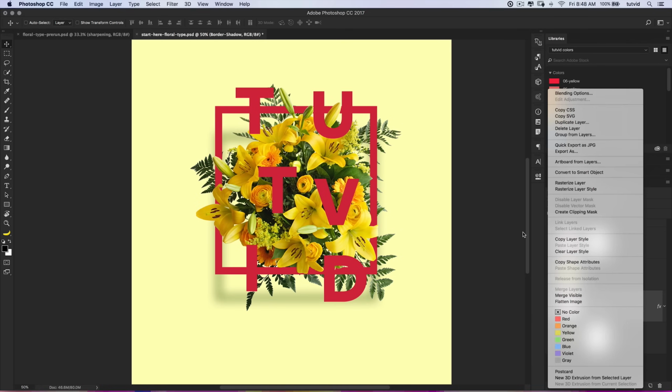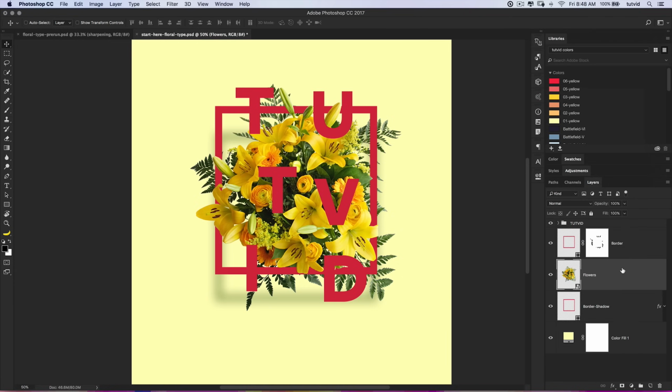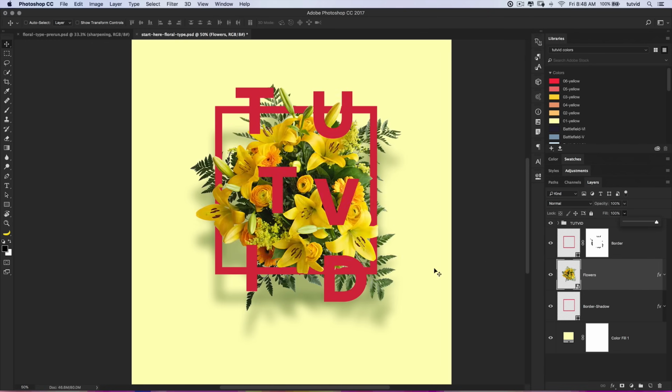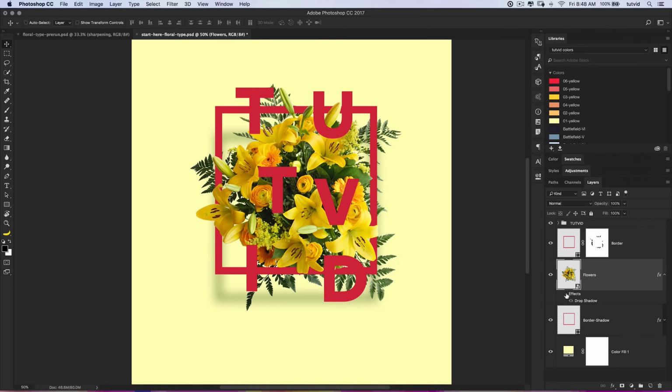Now we're going to right-click on this layer, choose Copy Layer Style, select the flowers, right-click, and choose Paste Layer Style. And, well, you see the flowers disappeared. Why is that? Because it copied the fill opacity as well. Let's crank that back up. And you can see we have a nice big drop shadow for the flowers as well as the border.